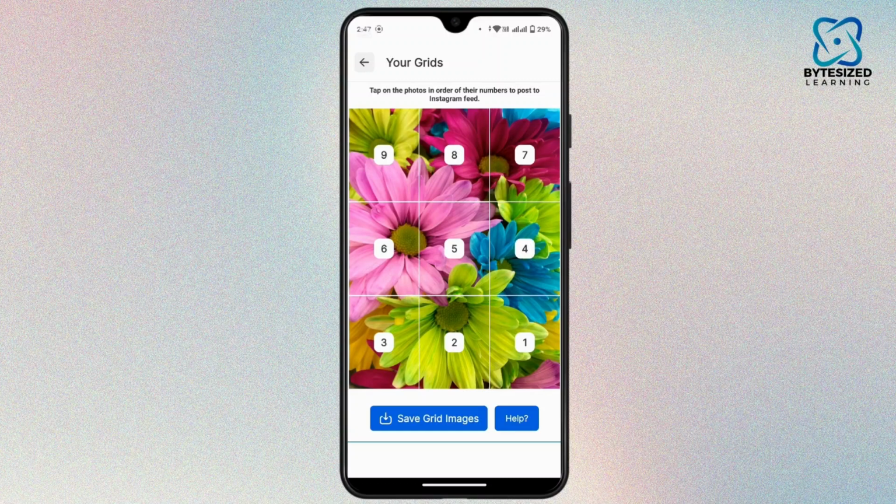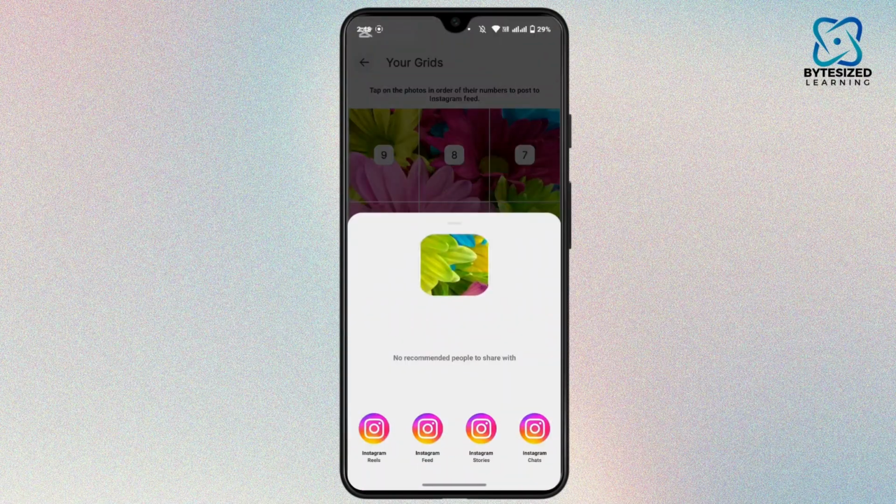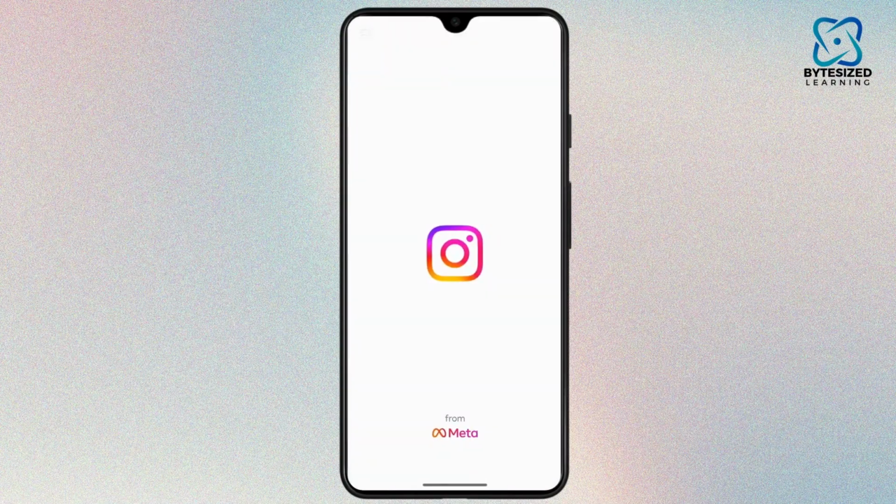So here you can see now there are numbers on different parts of this image, or it is displayed as a grid. Now you can tap on the photos in order of their numbers to post to your Instagram feed. First of all, go with the first one and here select your Instagram feed.